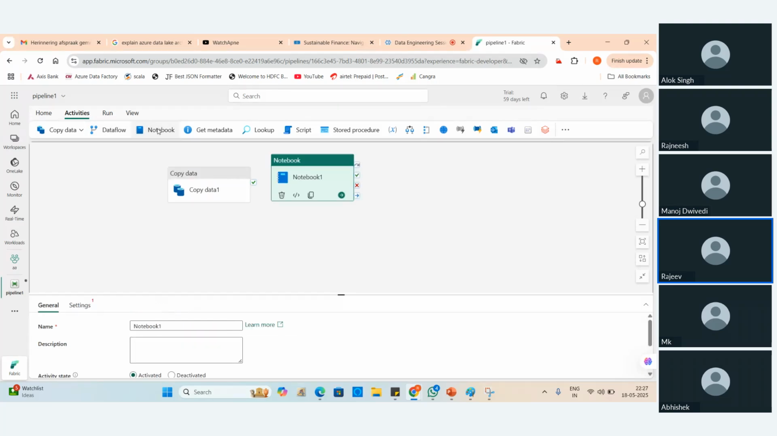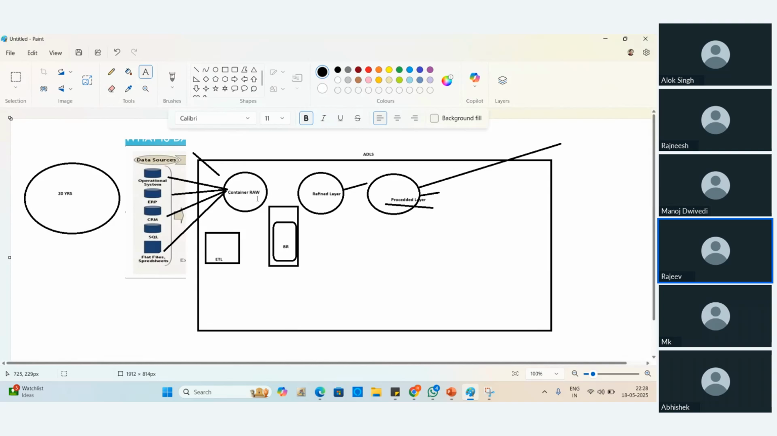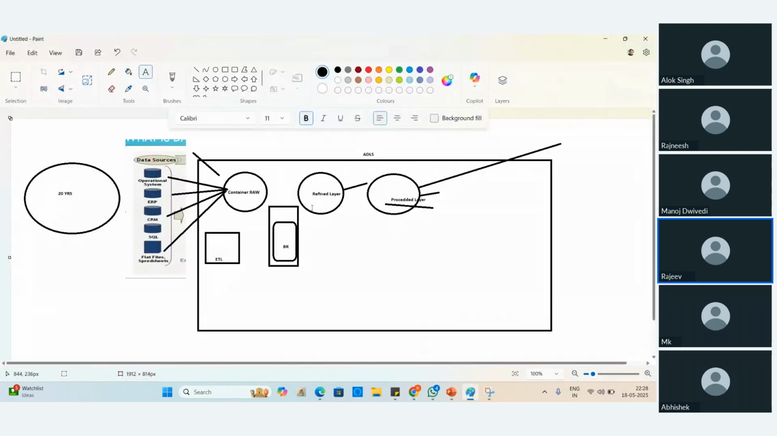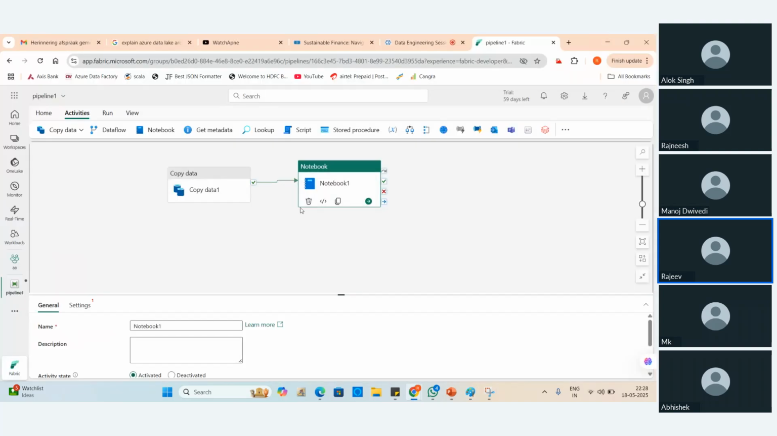Then you have a notebook. This is a Fabric notebook, meaning you write some Spark code and you want to run that Spark notebook. After the data is stored, I want to clean this data. Let's suppose after I run the copy data, on its success, I want to run this notebook. What will this notebook do? It will refine this data and store it in the refined location. This logic I can write in my Spark notebook.